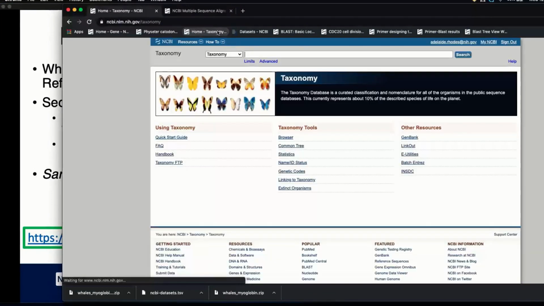So let's go the other route of getting information for my research organism. Here I am at the starting point called taxonomy, and you can get here by Googling NCBI taxonomy. Sorry, my dog's barking. And so here we are in taxonomy.